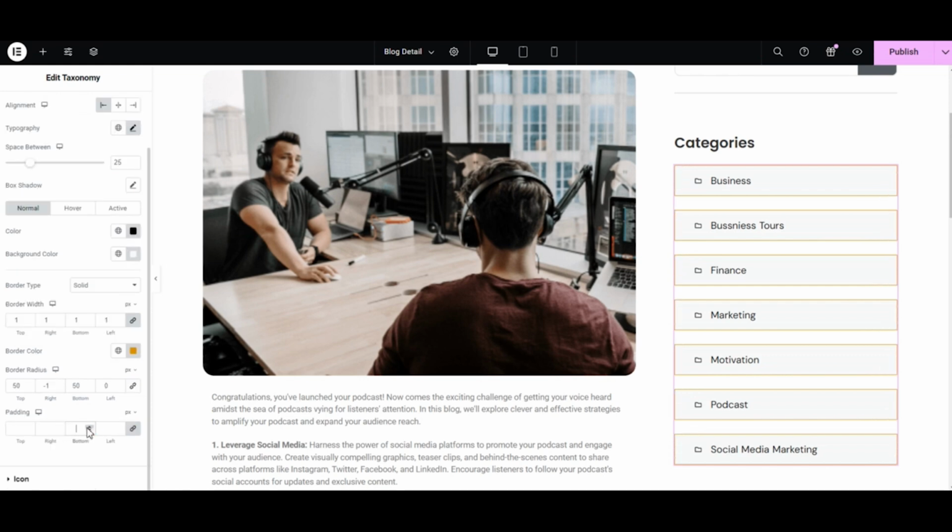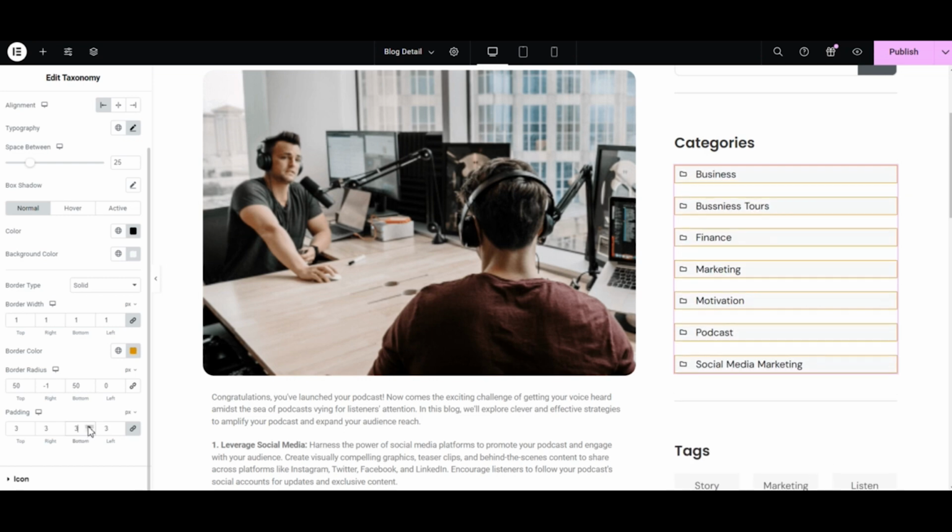Next is padding. Padding is the distance between the empty spaces. We can increase or decrease it from here. I'm keeping it to 3 from all sides. The normal option is completed.